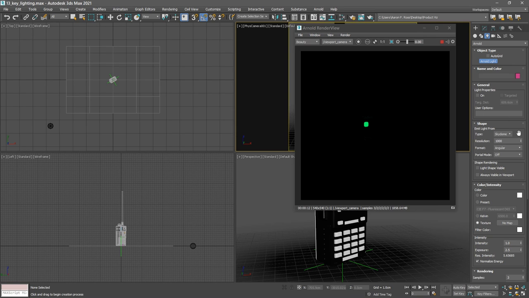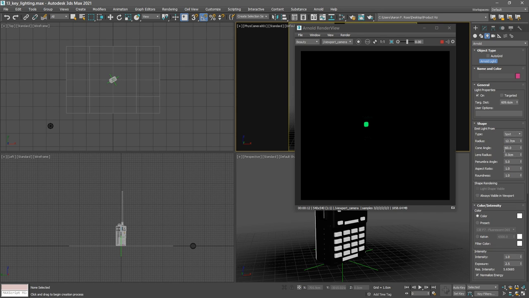A newly created Arnold light will inherit all of its starting parameters from the most recently selected Arnold light. Now this can create some confusion, so be on the lookout for that. The mere fact that we selected the Skydome and disabled it means that the next light we're going to create will be a disabled Skydome. And of course that's not what we want, so let's turn the light on. And we'll change the type over to spot, which is suitable for key light.